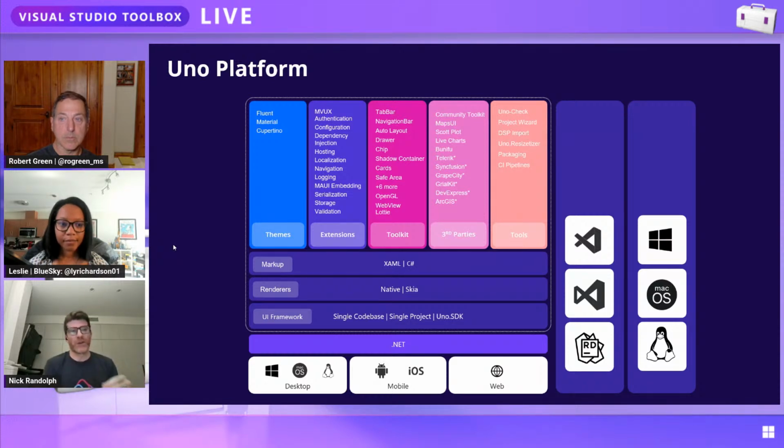So we're just making sure that the Microsoft extensions work for all of the platforms that are supported for Uno. But then we have our own ones that are customized for things like navigation, for storage, for serialization. Those types of things are built on top of that to make it an easier developer experience.